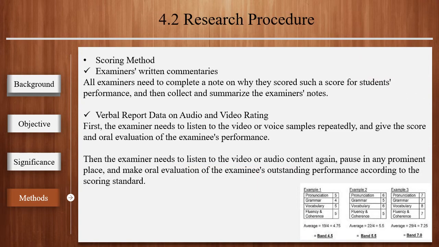Third, ways to score. There are 2 main ways to score. The first is in writing. All examiners need to complete a note on why they scored such a score for students' performance, and then collect and summarize the examiner's notes. The second is oral form.